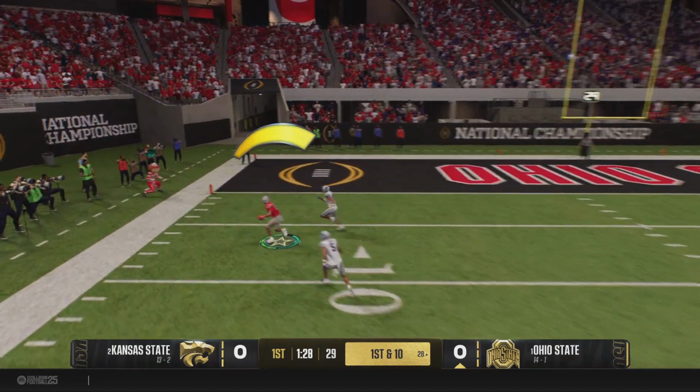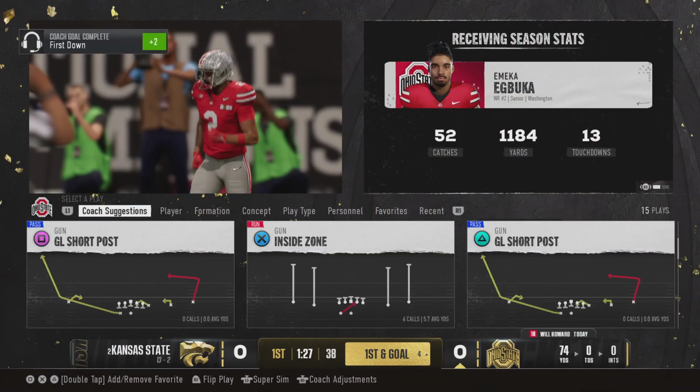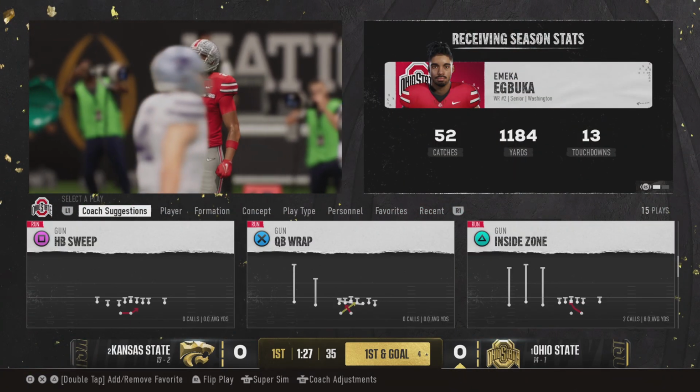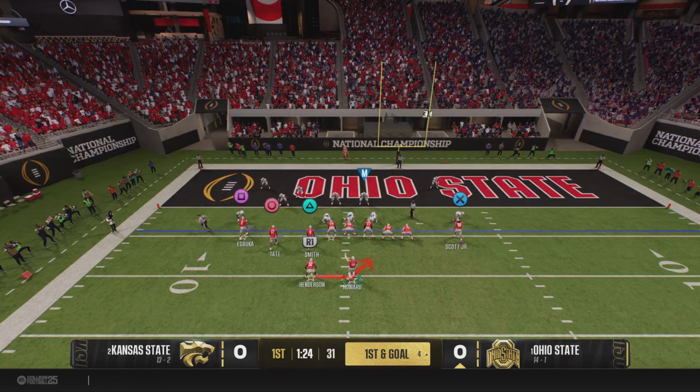Back to pass. It's Howard. Fires it to the wideout. Looks downfield and finds a receiver who worked his way wide open. Forced out of bounds after a nice gain. The offense is knocking on the door with a first and goal. The Buckeyes looking to finish the drive here.